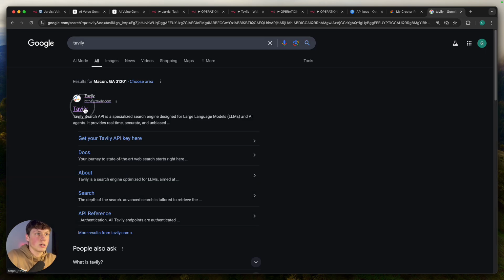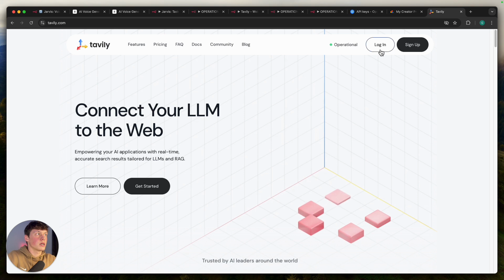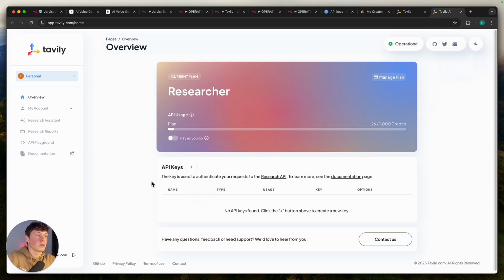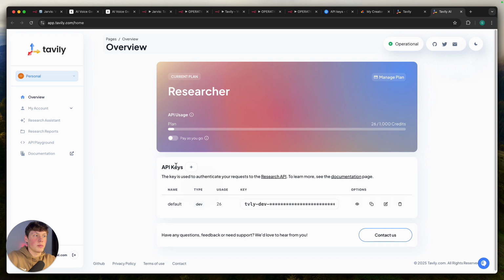I'm going to click on this here. It takes us to their website. I'm going to log in here, and then it takes you right to their overview and gives you the API keys right there. Makes it super easy. Just click the plus, get the API key. There might be an API key here already. So you're just going to click on this and it'll copy it. Maybe just copy it there.